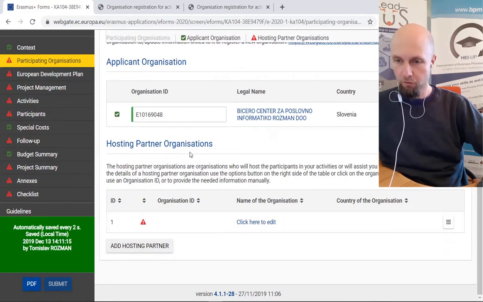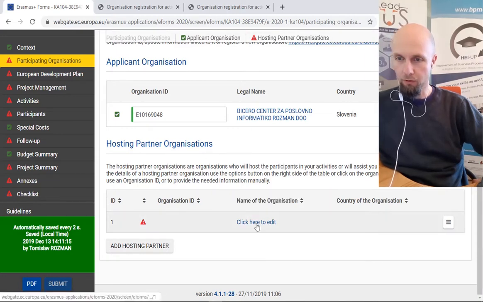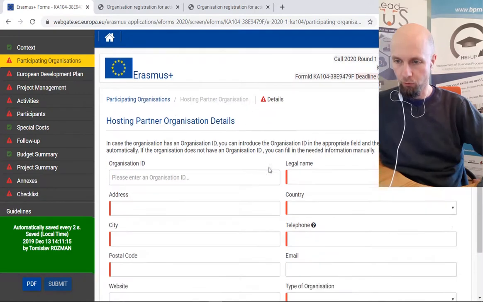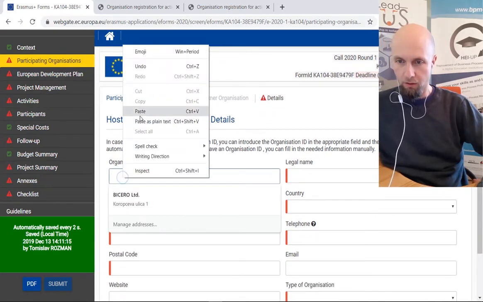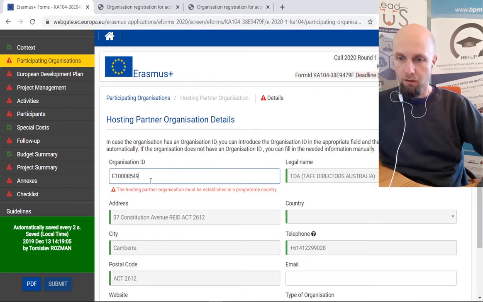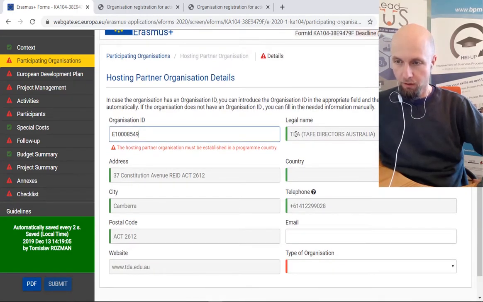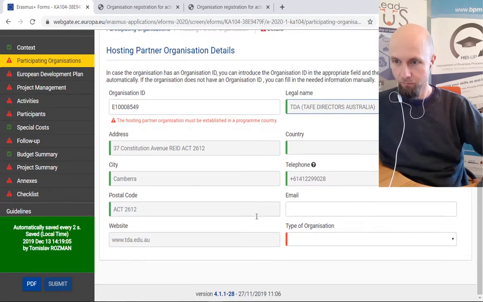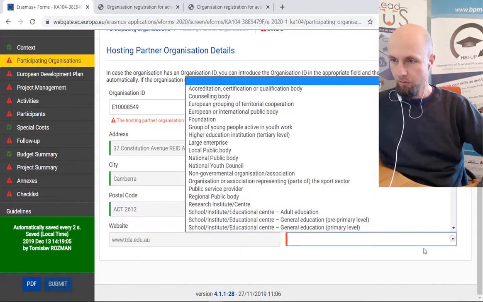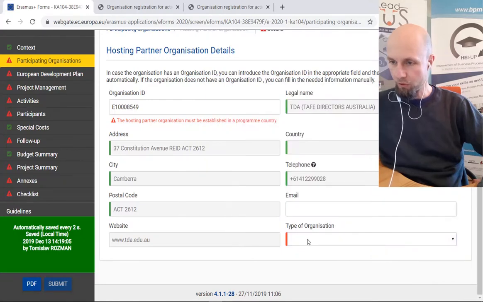I'm going back to the application form, and now I will enter the hosting partner organization, so the organization where I want to go for the job shadowing. I'm just pasting the organization ID. And I don't need to enter the other data of the organization. I'm just filling in the other information about the organization, for example, type of organization.